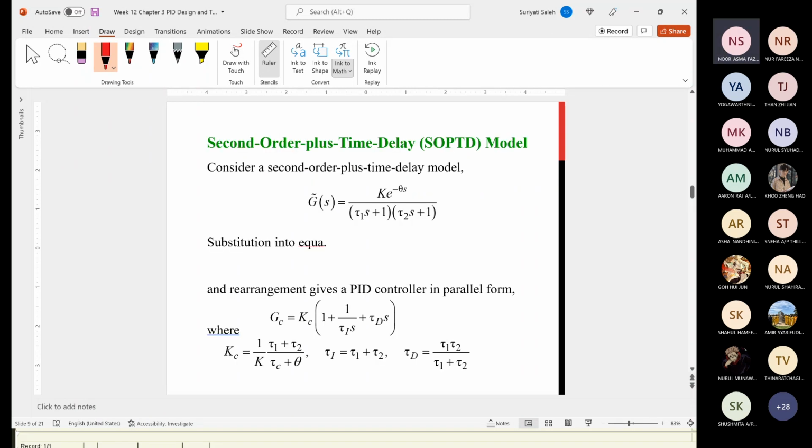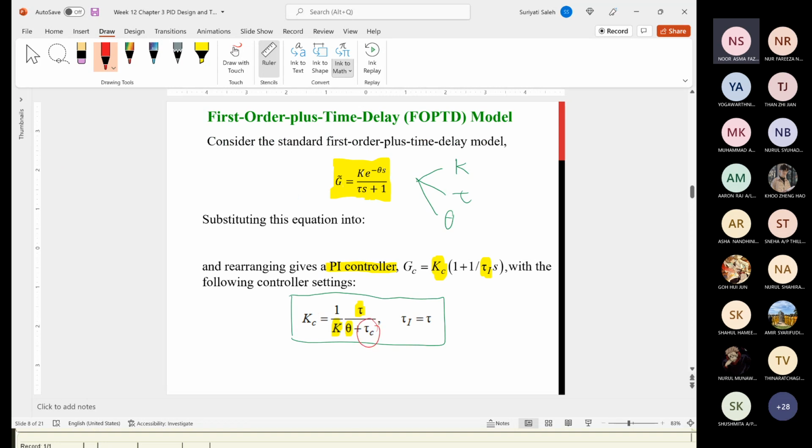So for tau C, you can insert it in the equation and calculate the Kc value. And lastly, tau I equals tau. So the time constant from the first order plus time delay model is directly used as your integral time constant. So you can see that the PI controller can be calculated using the following formula with the direct synthesis method. How about the PID?